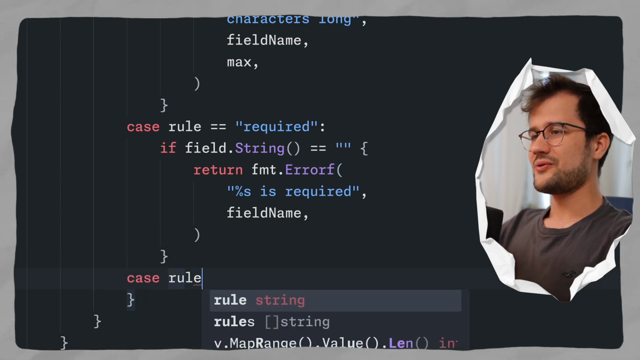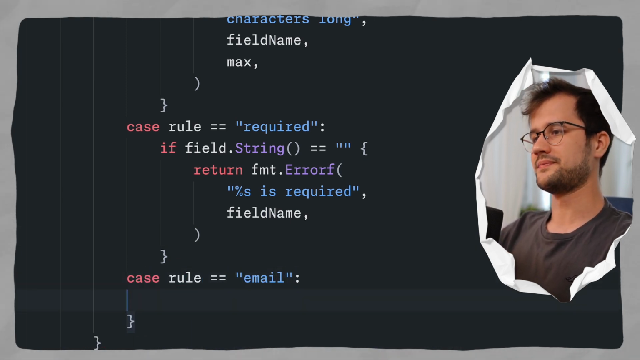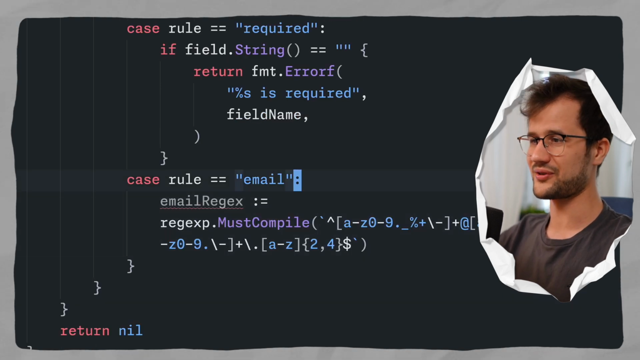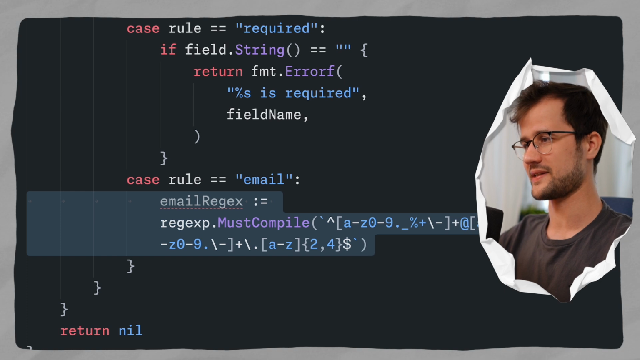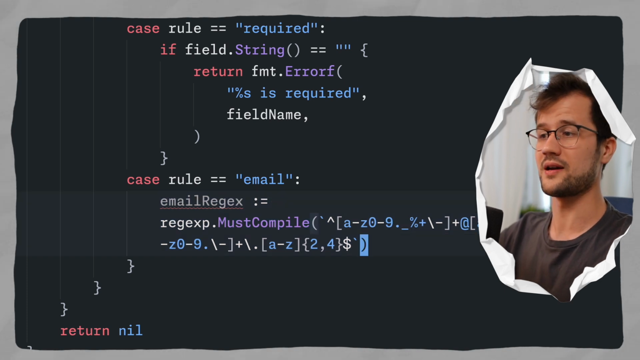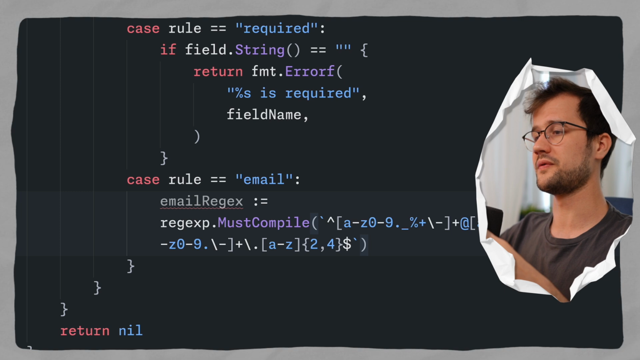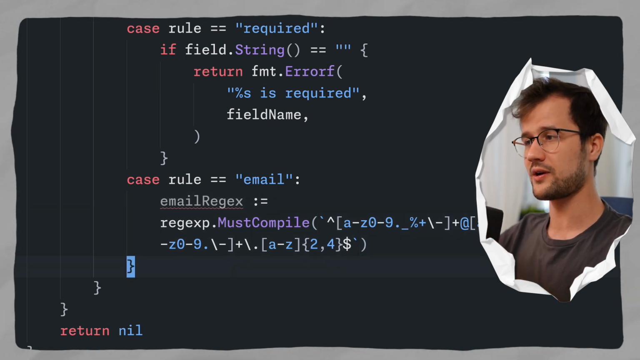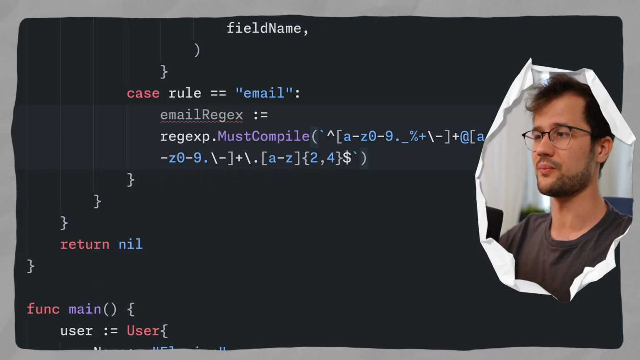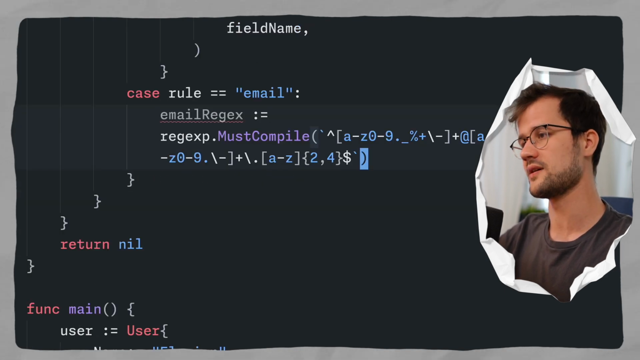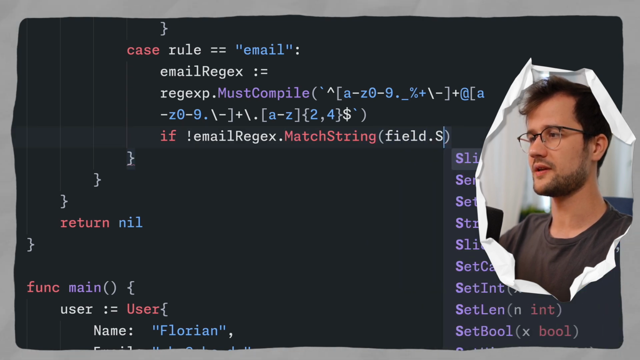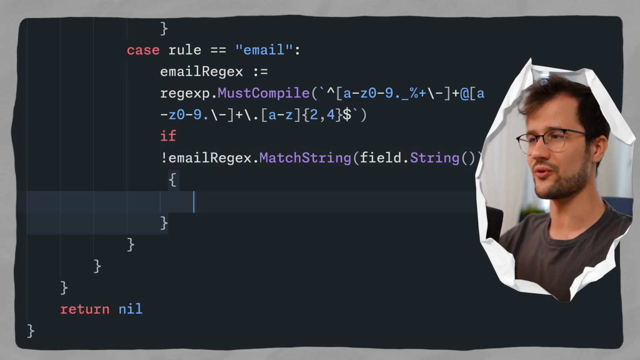All right, let's quickly do the last rule, which is the email. Now in here, like I've teased before, we're going to use a simple regex. I'm not going to explain this specific regex here, because there are obviously more complicated regexes and all sorts of information online on how to quickly and easily validate an email. But we're going to make use of this. Obviously, we should use a more sophisticated solution for the regex here. Then we check if the email regex does not match the string field.string, right? We want to return an error again. So if it's not an email, we want to return the error.